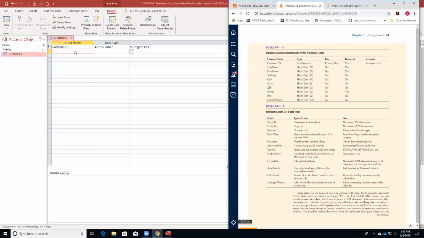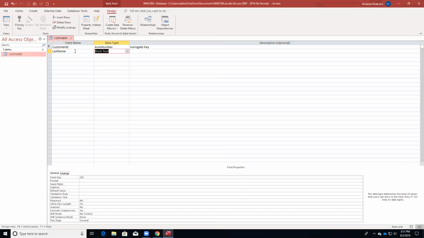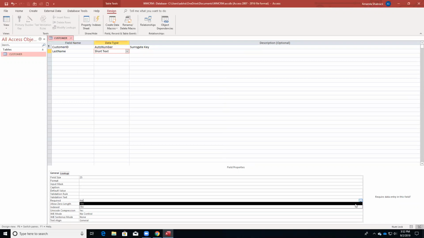So we have last name, short text. It said 25 words, or 25 characters rather, but we need to change this down here to yes, because it was a required field.